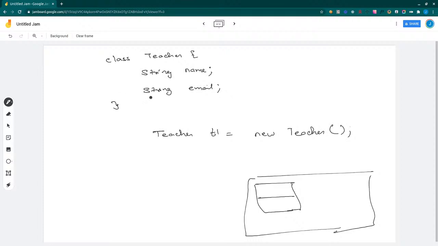So when this teacher object T1 is created, right? T1 will be a variable which will be pointing to the object, right? So this T1 is going to contain some reference of the memory allotment. How is the memory allotment done? It is done when you write the statement new teacher, right?